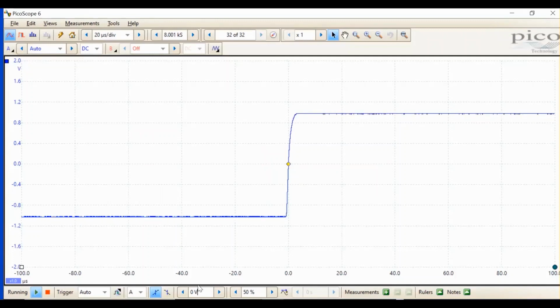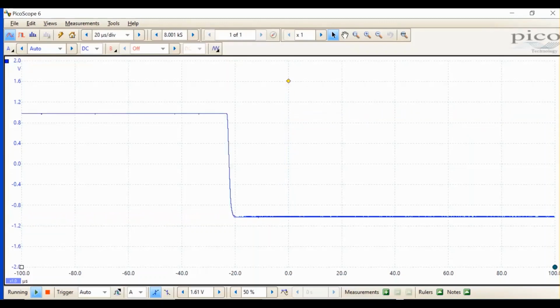So the trigger level can be set to a specific value, like so, or moved up and down like so, or just dragged using the cursor and dropped anywhere on the screen.